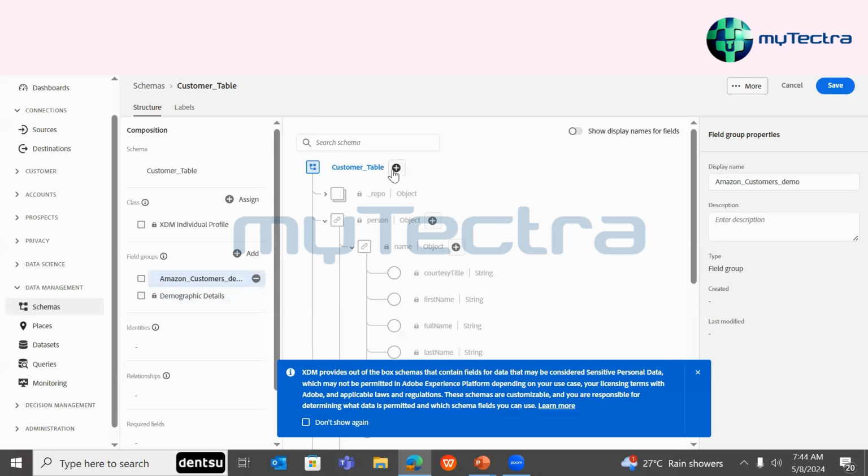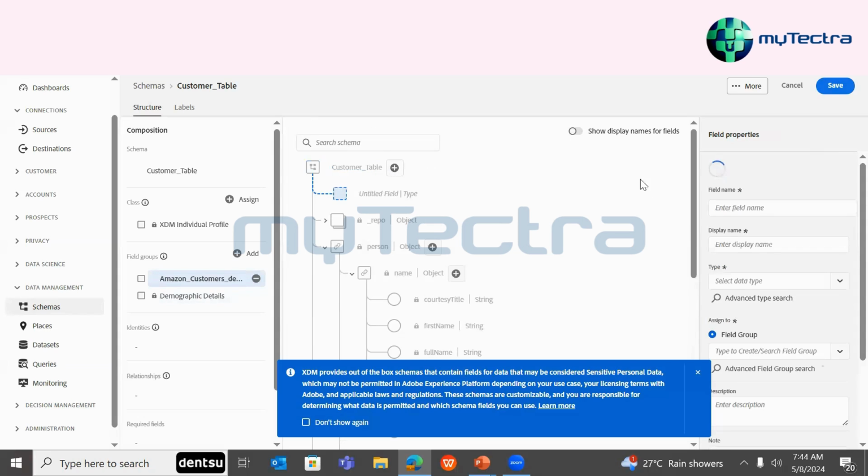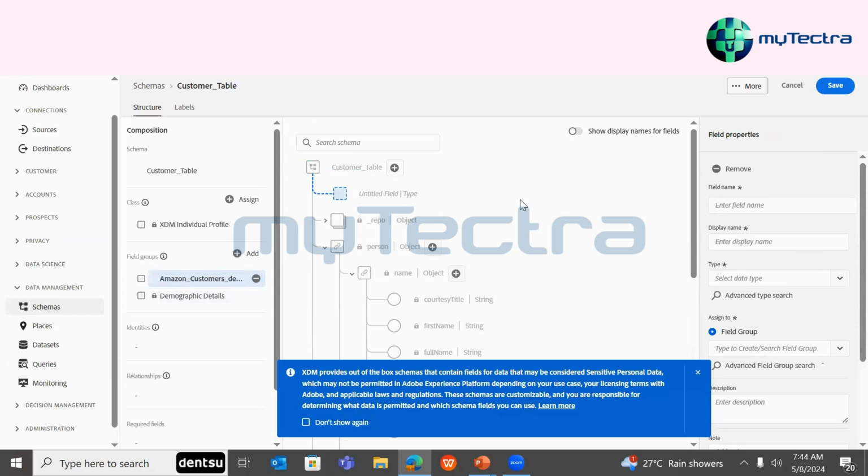For example, if you click on plus here, the fields will be displayed here. You can give the field name. Field name is nothing but a column name, like the column names you provide in databases. You provide the column names here.